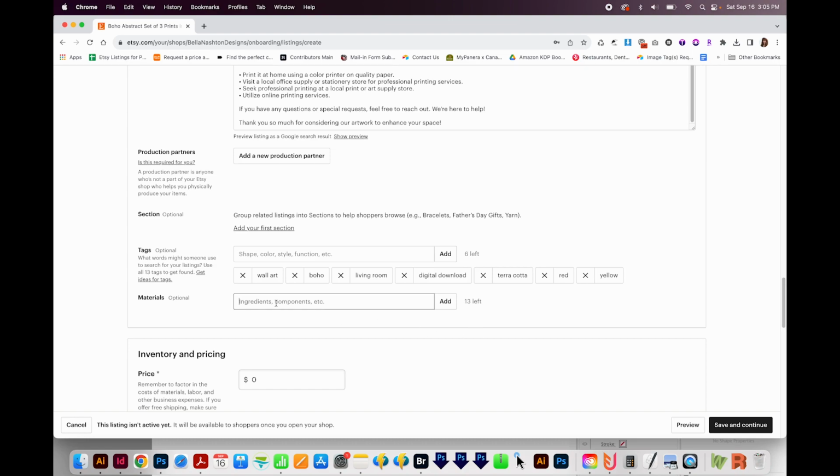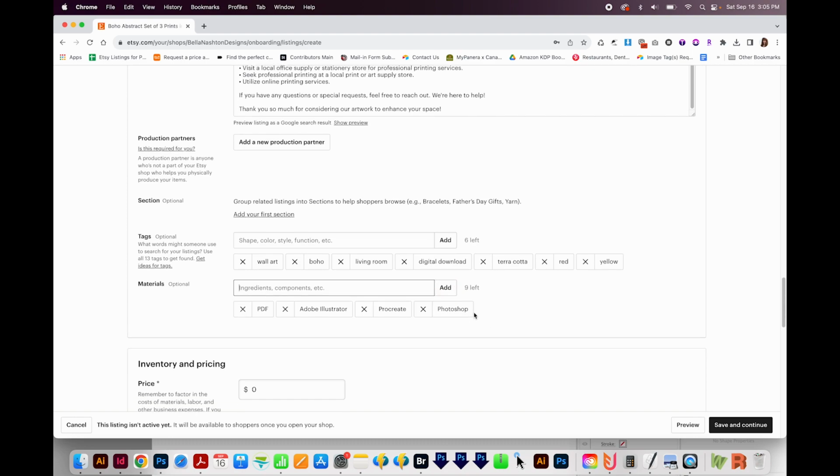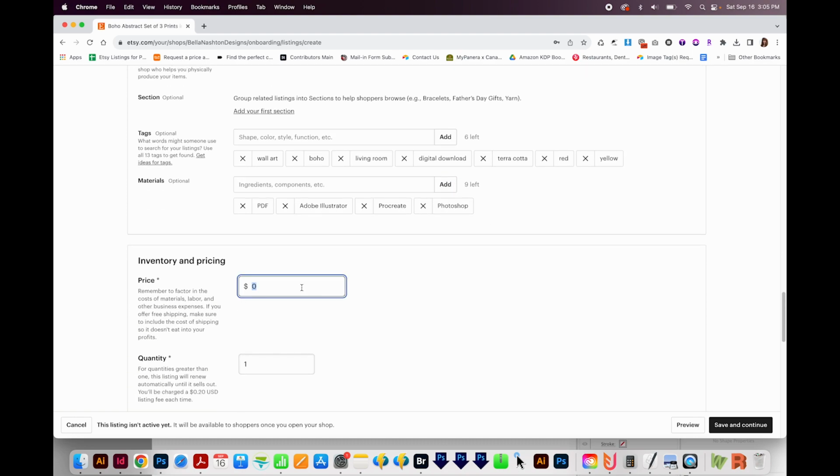For materials, you can put what file types. So you can put PDF, Adobe Illustrator, if you used Adobe Illustrator to make it, Procreate if you use that, or Photoshop, for example. And then you can go ahead and fill out the rest of those. For pricing, you might want to go out on Etsy and see what everyone else is doing.